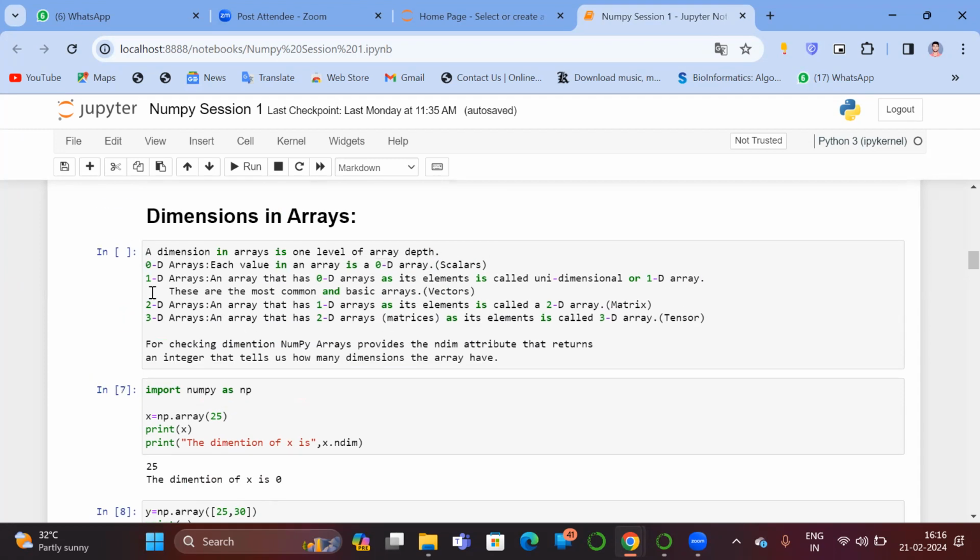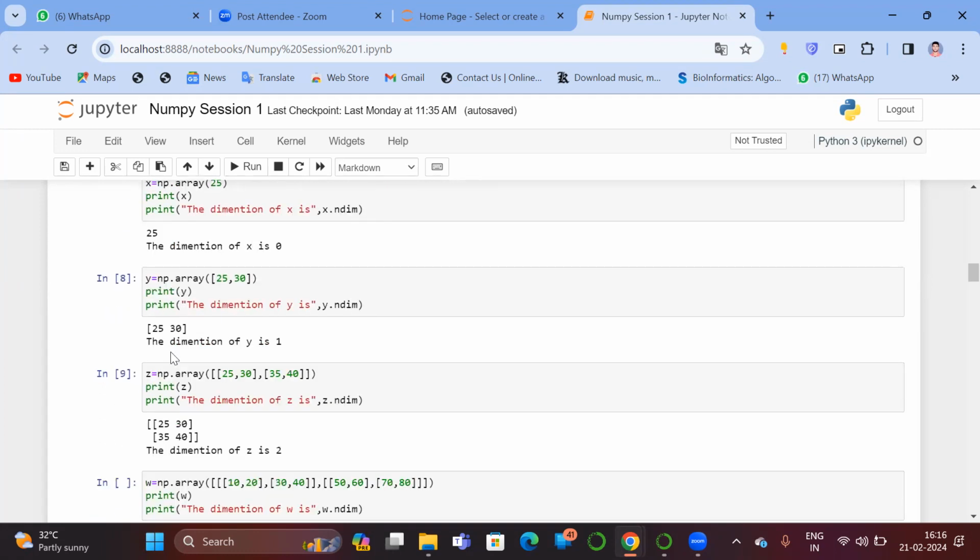Next, this is a 1D array. A 1D array means there is only one list, and it is also called a vector. You can create a one dimensional array this way, just passing a list, and then you can call the dimension. This is one. If you create a list inside a list, this is one list, the outer bracket, and inside there are two lists.